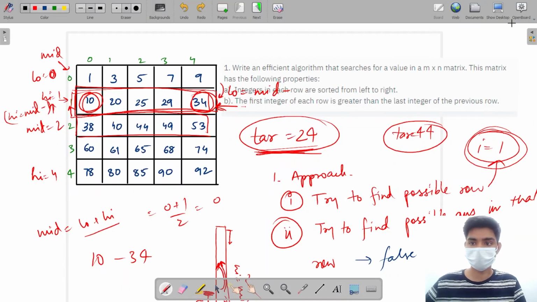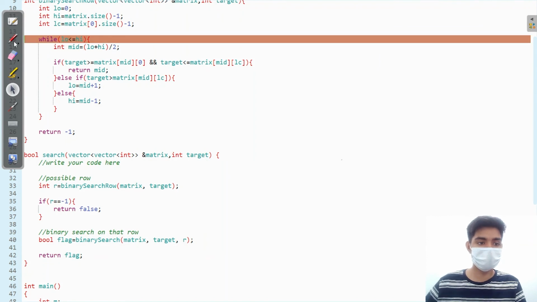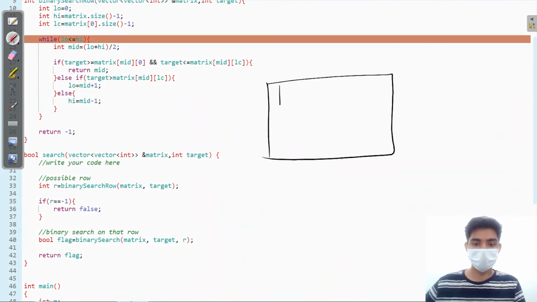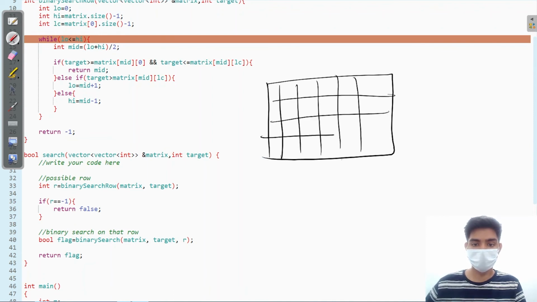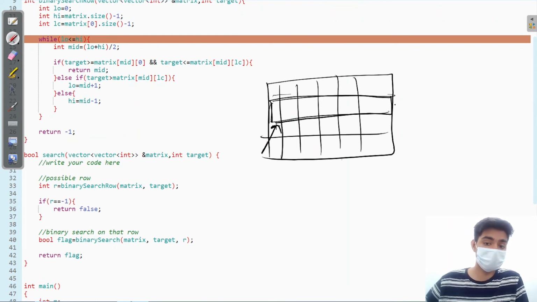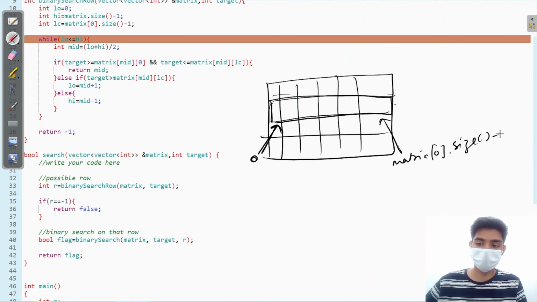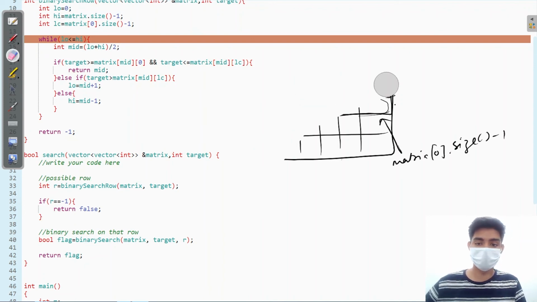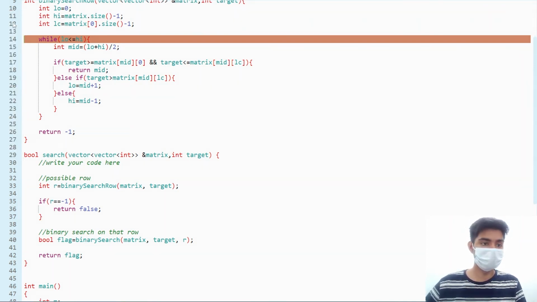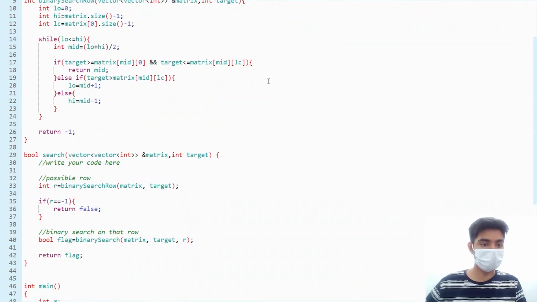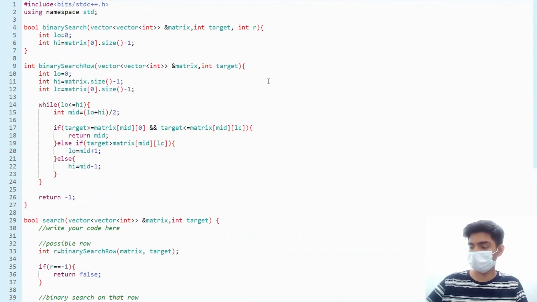Now what I'm doing is that I have this matrix, and let's say I have this row, this possible row. Now I have to perform binary search on this possible row. So I will take this column, which is 0, and this column, which is matrix of 0 dot size minus 1. So I'm going to perform a binary search on this low and high. So this is binary search row, this is binary search.